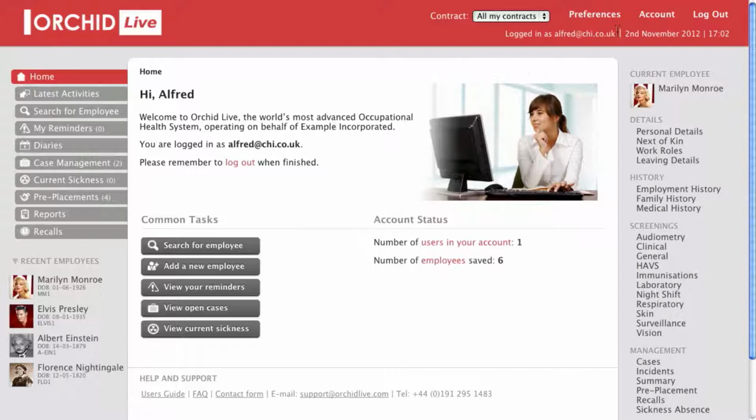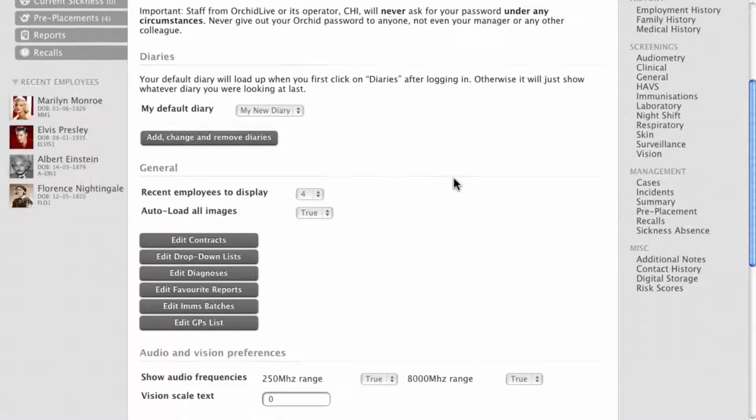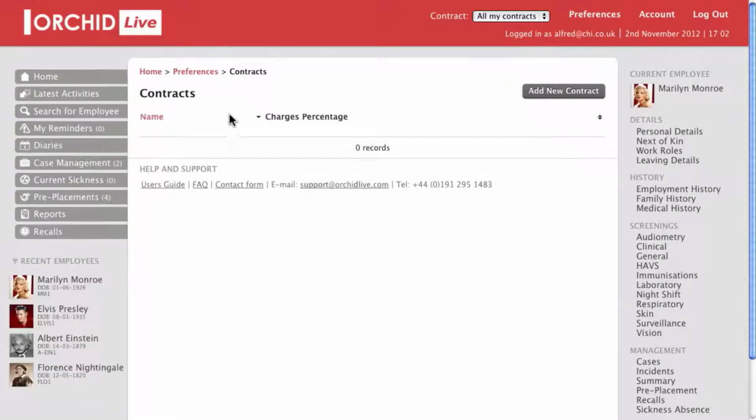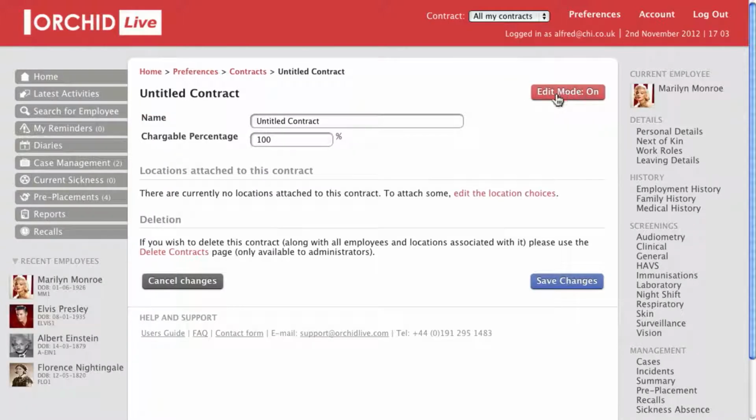To do this, we go to the Preferences page, scroll down and choose Edit Contracts. And here we are at the Contracts page. You'll see that currently we have 0 contracts. So let's create the two contracts by clicking Add New Contract. Okay, let's call this first one Synergen Corp and click Save.